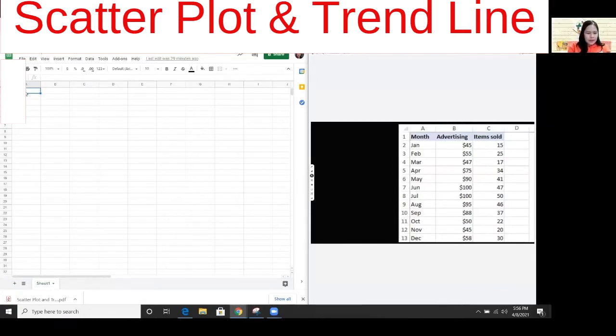The first step in here, we can put advertising. So let us type advertising. And then, we are supposed to have two variables. In the given data that you can see below, we have the month, advertising, and items sold. So X for our variable will be the advertising, and the Y for the items sold. So let us put the advertising and the items sold.